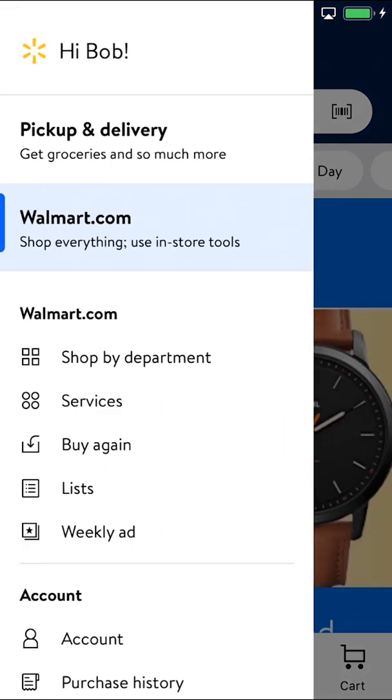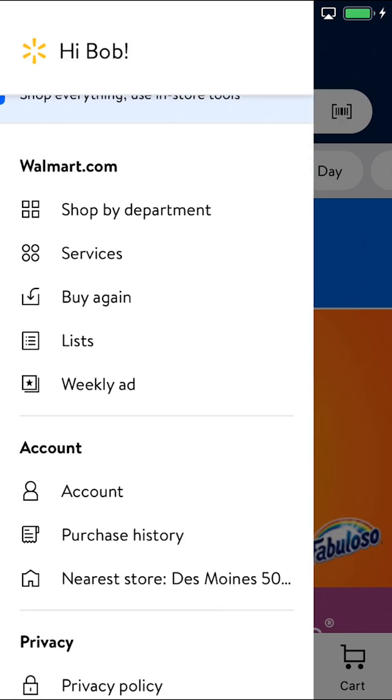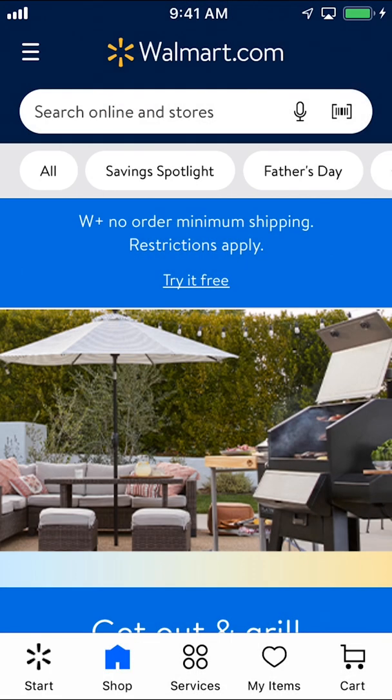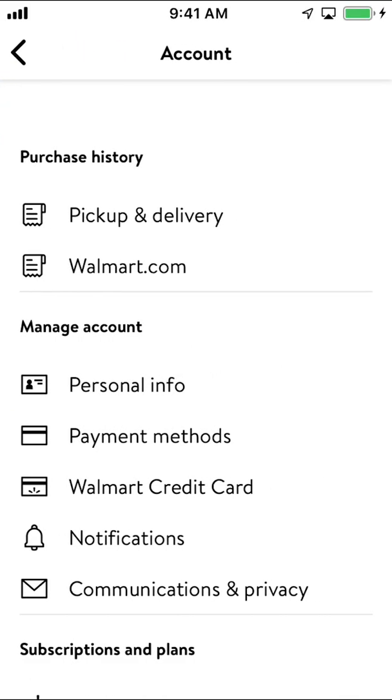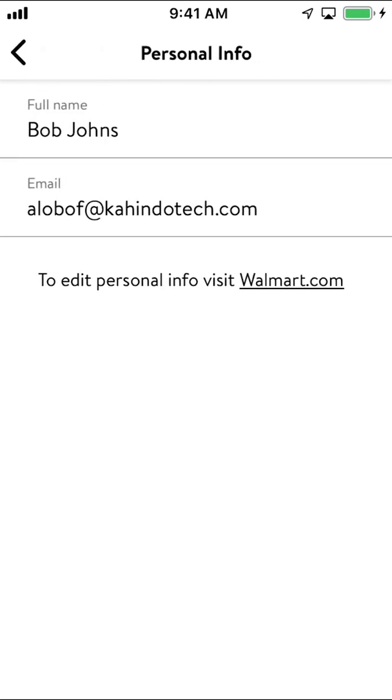Once you arrive on this main screen, make sure you scroll a little bit down until you see where it says account. Tap on account right there. Then you're going to arrive on this main screen right here. Make sure you look for where it says manage account. Then tap on where it says personal info right there. Tap on there. Then you're going to arrive on this main screen right here.